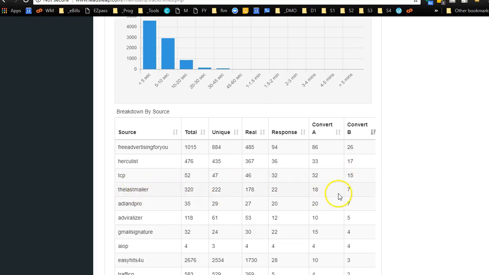The last mailer, 7. AdLand Pro, that was one email I sent out. 7. Ad Viralizer. Now this is interesting because this is where I have a login ad. So it got viewed 118 times. 10 people took action, clicked on the button on the splash page, and 5 of those filled out the form. So I got people from there.